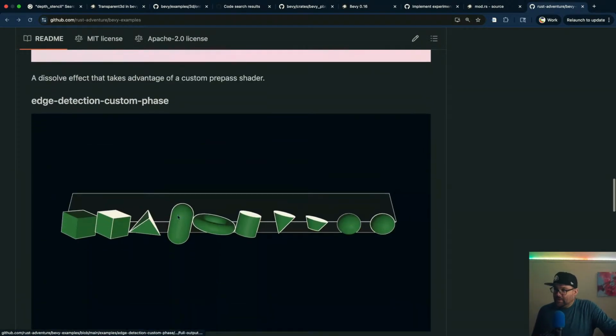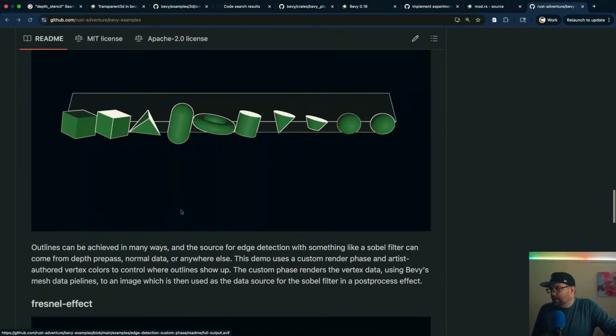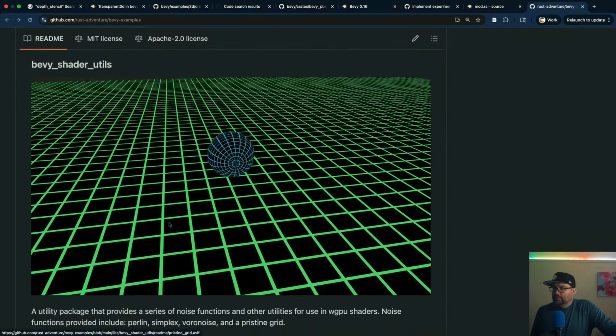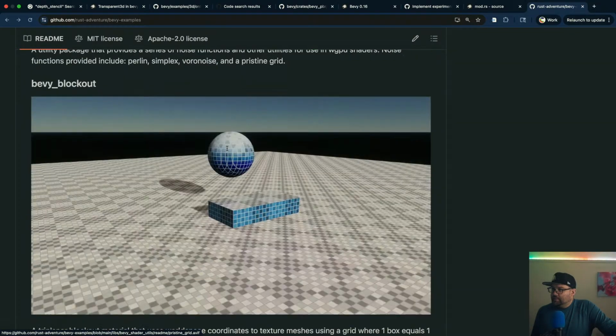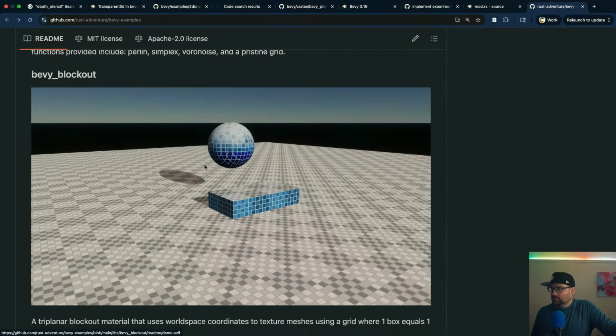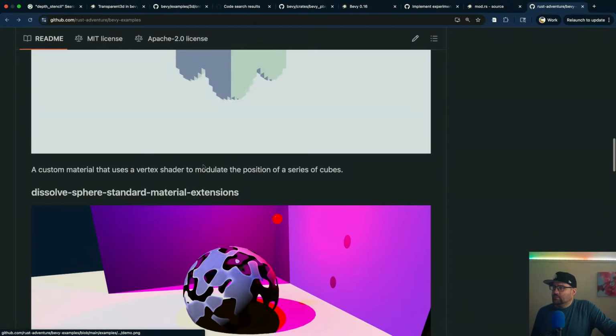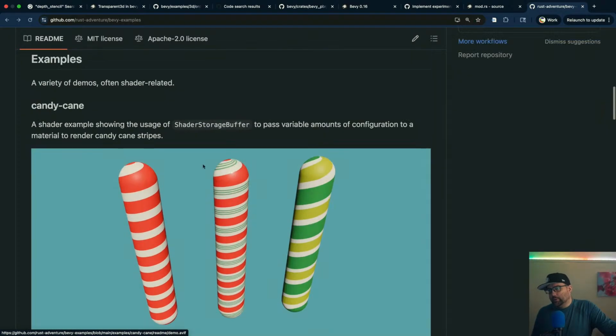Okay, yeah, the edge detection image is now there. Fresnel effect, grid shader, blockout. Could do more, could do less.